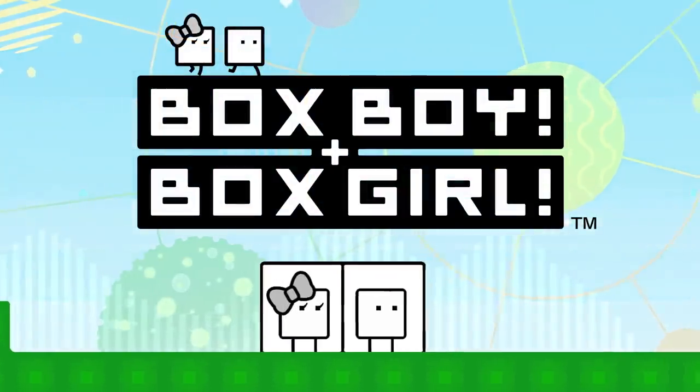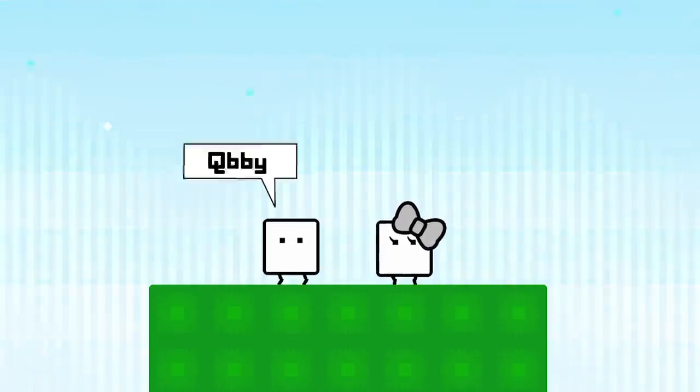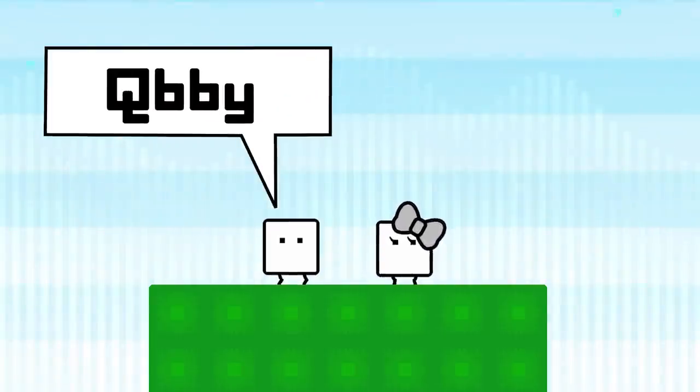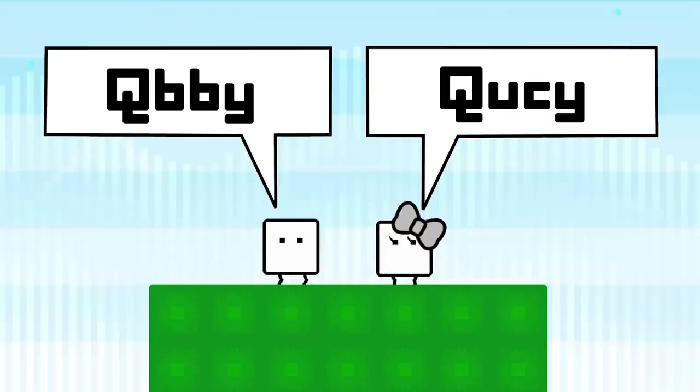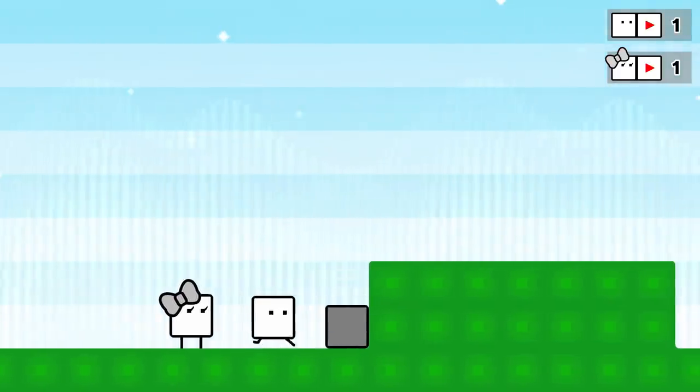Together, they're BOXBOY and BOXGIRL. This little guy is QB. And she goes by QC. With their powers, you can make steps to get to where you need to go.